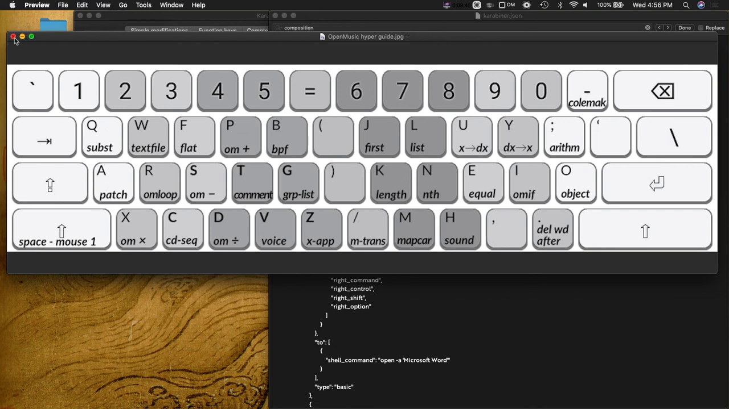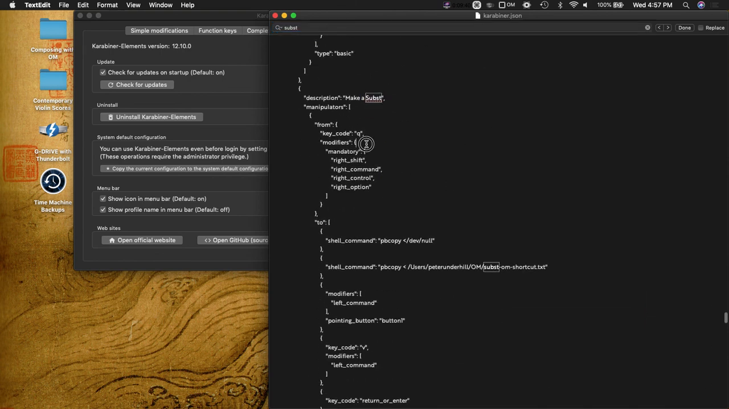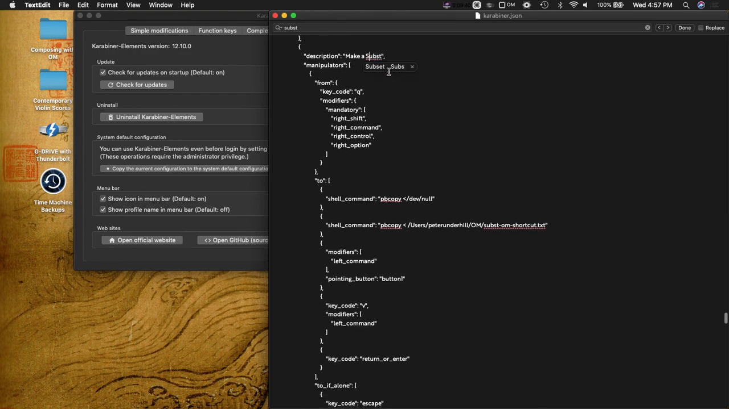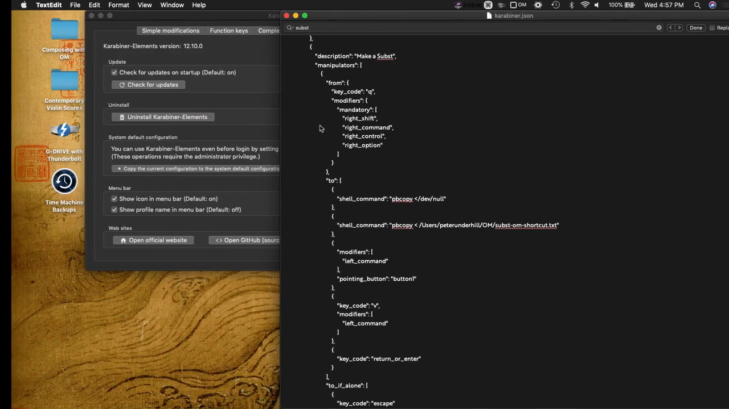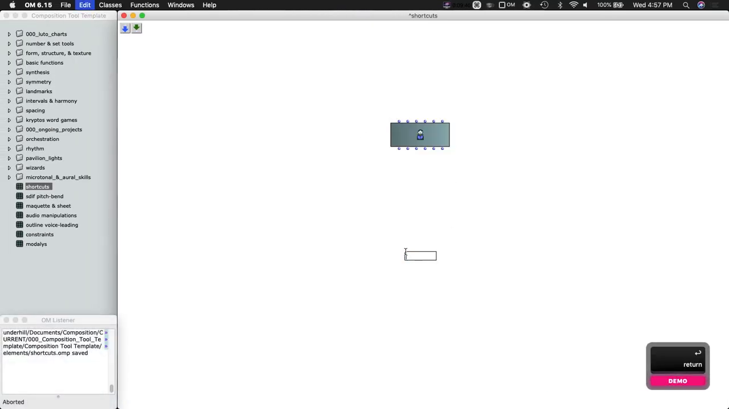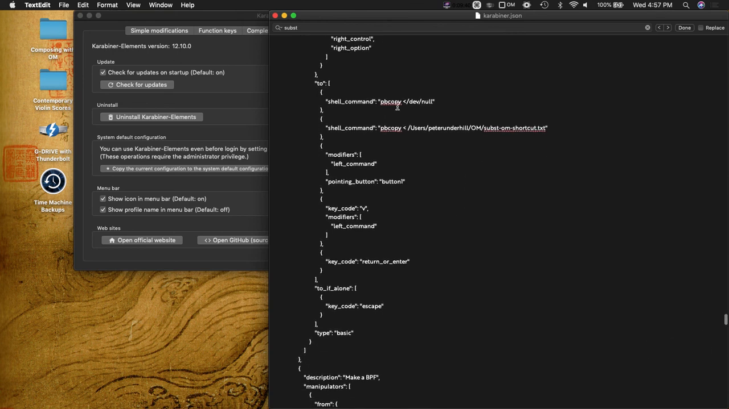So the one thing that I will say is specifically these OpenMusic shortcuts do end up being quite involved. So let's say, let me see if I can find this one. So yeah, here's the complex modification for making a substitution object. And I mapped that onto Q, so I'll test that here. There we go, yeah.